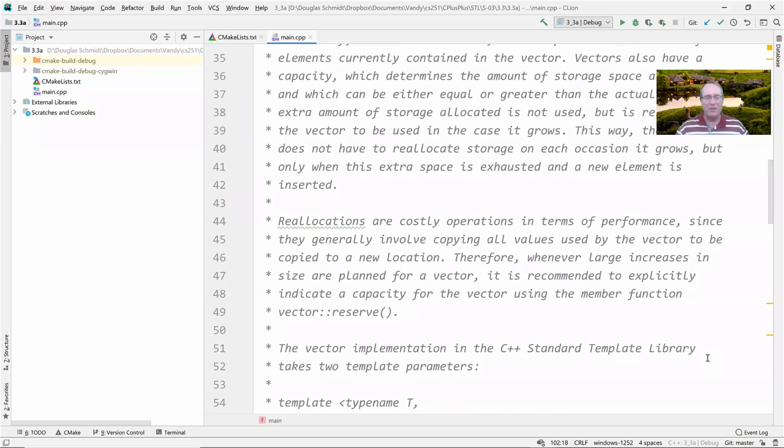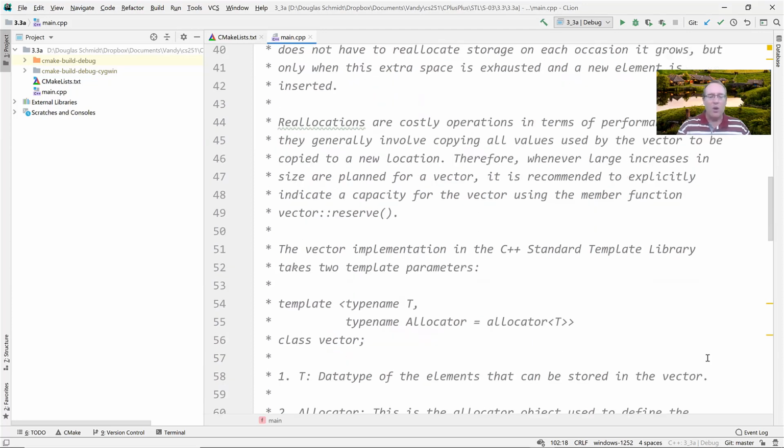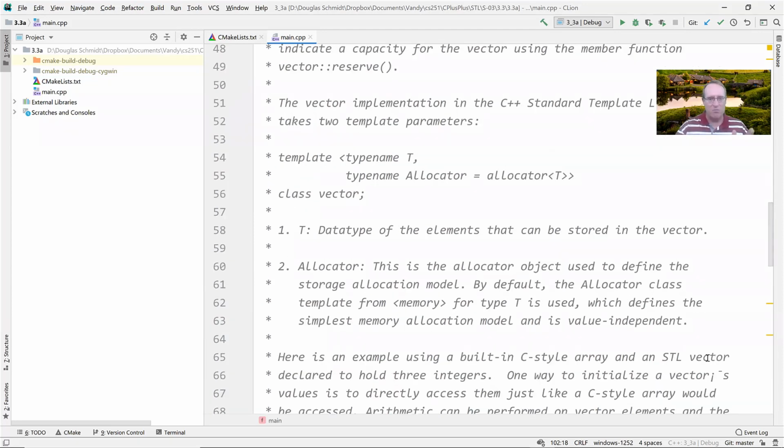And this turns out to be something that's optimized. And if you don't like the way it works out of the box, you can reserve the amount of memory if you know something about how big you think your data structure usage will be for the vector. So the vector in STL is defined as follows.